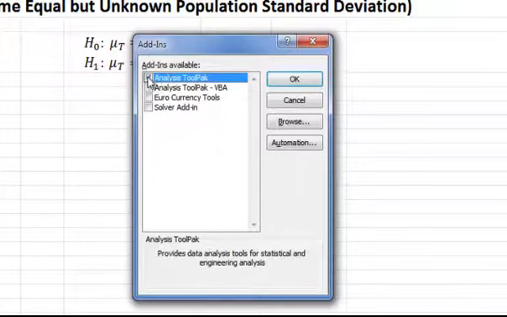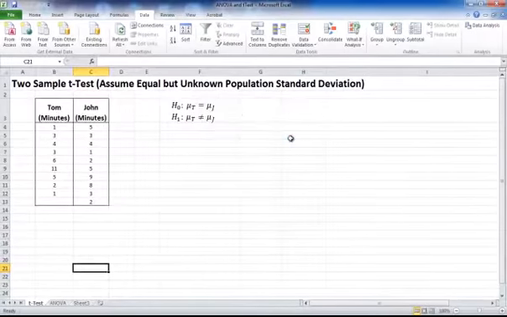And we're just going to choose the Analysis Tool Pack. There's other ones on here as well, and you can see I already have that checked because it's installed on my computer. You'll need to check that if it's not installed on yours. Then simply click OK to install it. And then that'll be found under the Data tab.